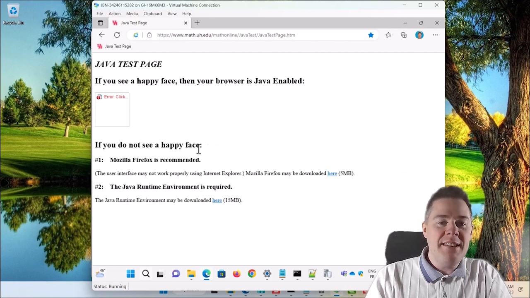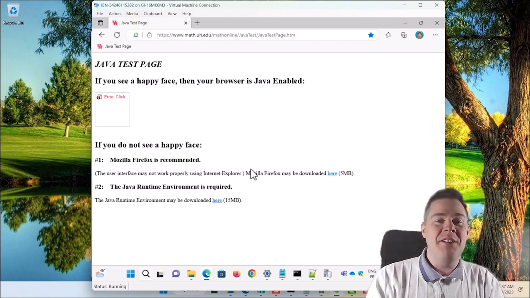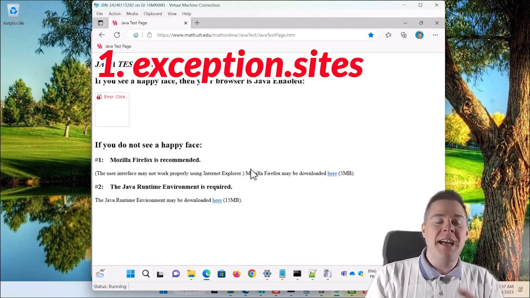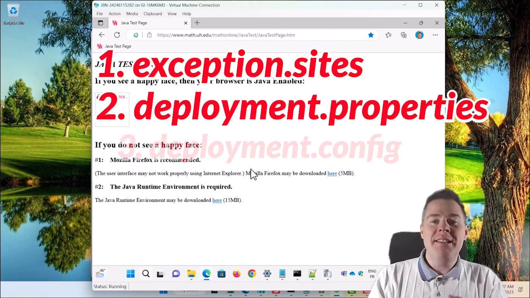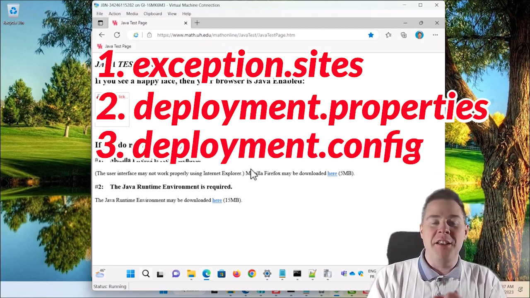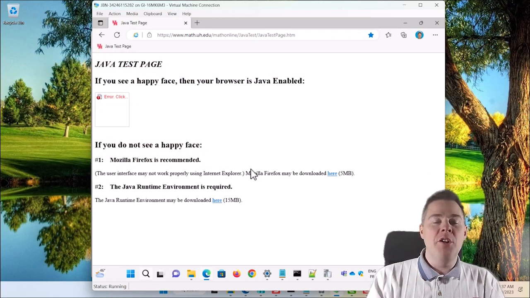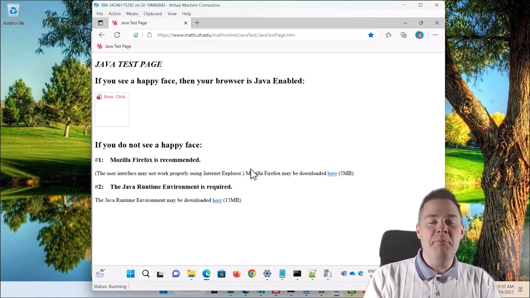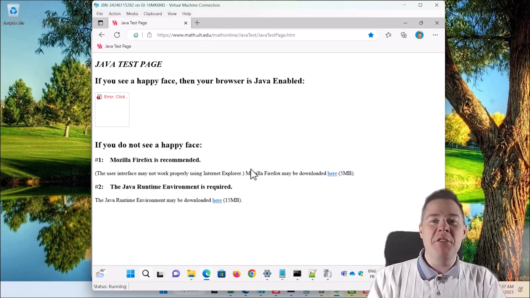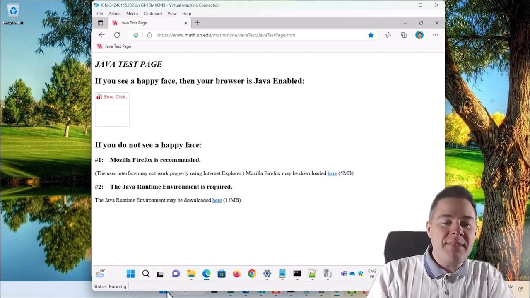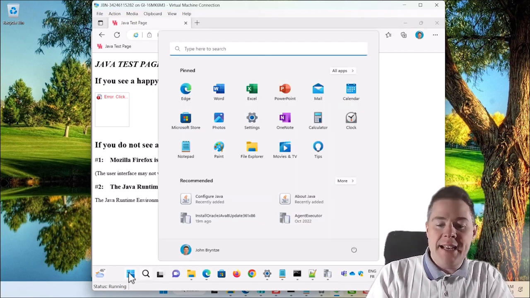So how do we do that in a more managed way so the user doesn't have to add it, or you don't have to add it? Well, we can create some config files. We're actually going to need to create three config files: one called exception.sites, one called deployment.properties and one called deployment.config. Deployment.config is the file that Java is always going to look for at a certain path, and that file is going to point to deployment.properties, and deployment.properties is going to point to where the exception sites file is.